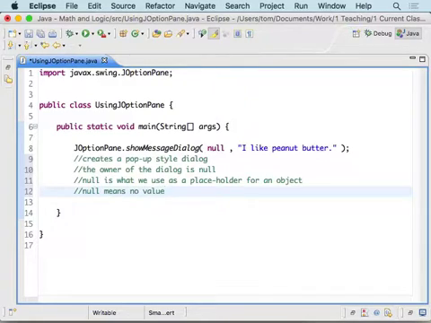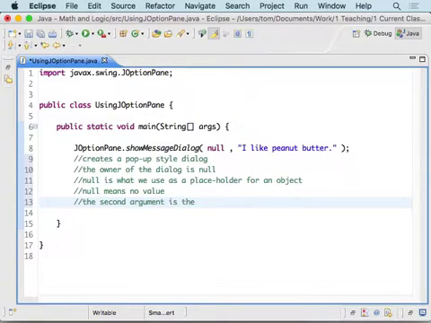Okay, so 0 has a value. I'd rather owe somebody $0 than owe somebody $50, right? Null means literally no value at all. Okay, so it's different from 0, but you can kind of think about it similarly. Okay. So the second argument there is the message. Okay, so in this case it's I like peanut butter.